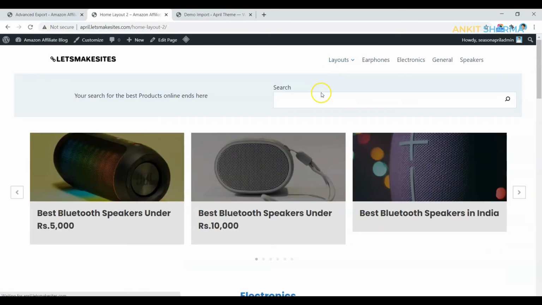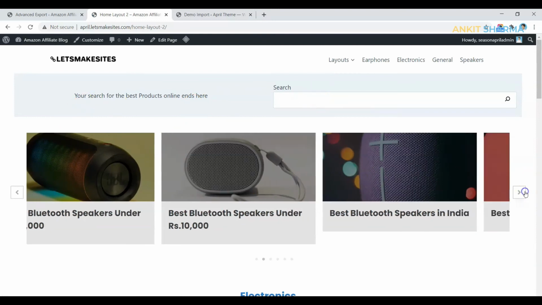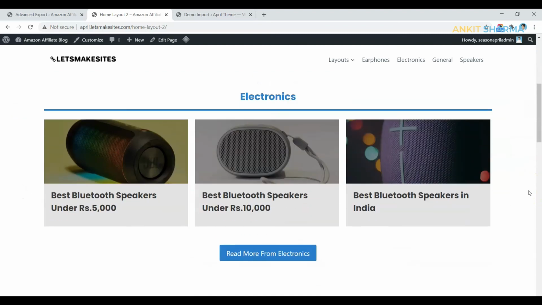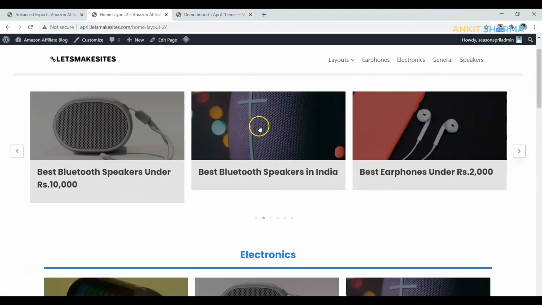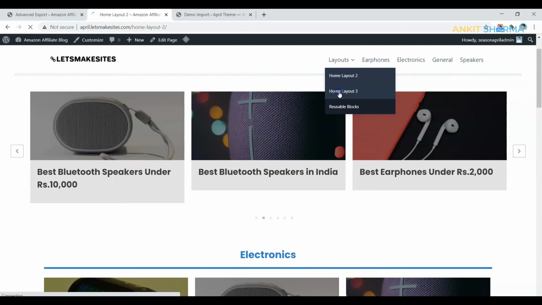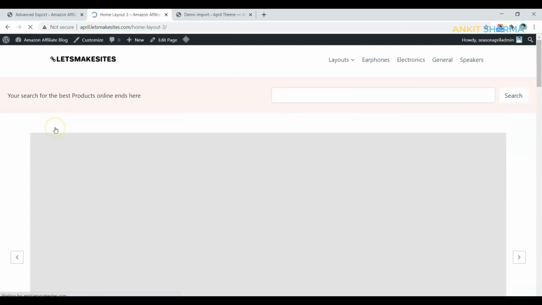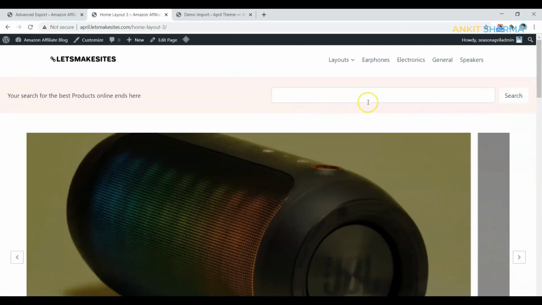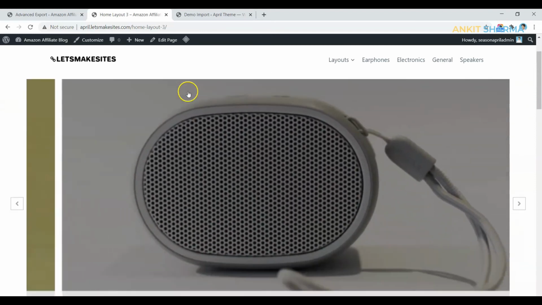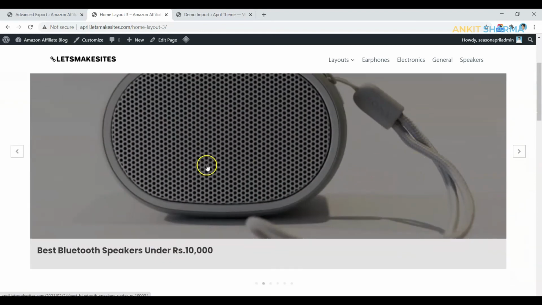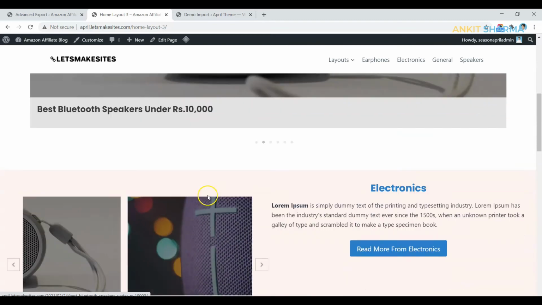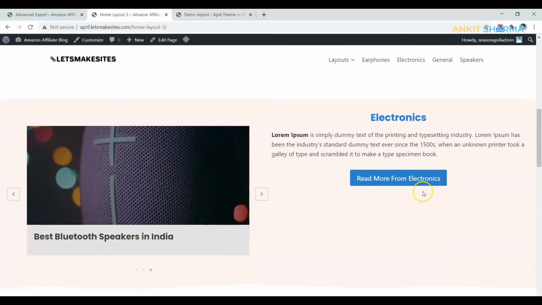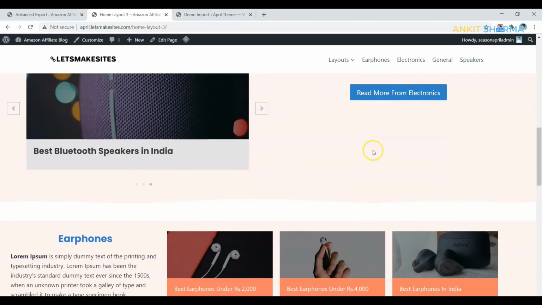This is the second style I have created for the homepage, where you have the search bar on the top and the post carousel below that. At the bottom, we have some content. Also, we have layout number 3, where we have this full width search bar on the top, and below that we have a big giant slider for the post carousel. Below that we have a different style of showcasing content from different categories.